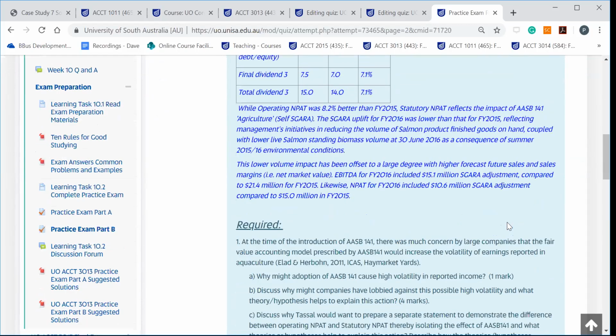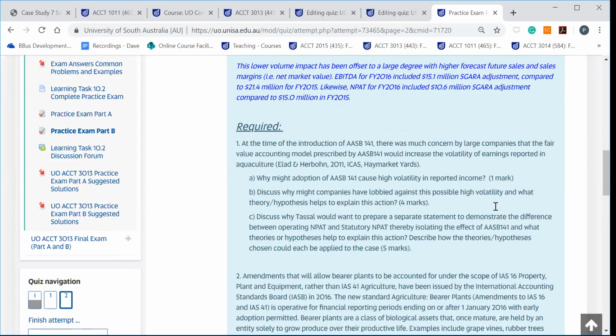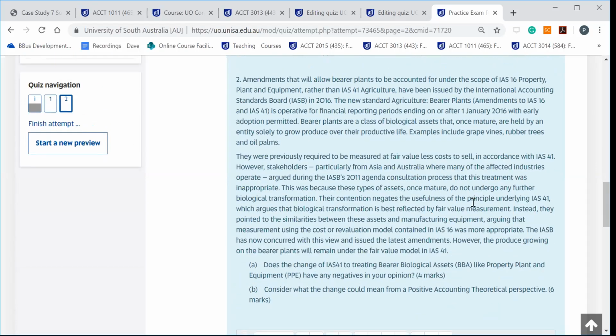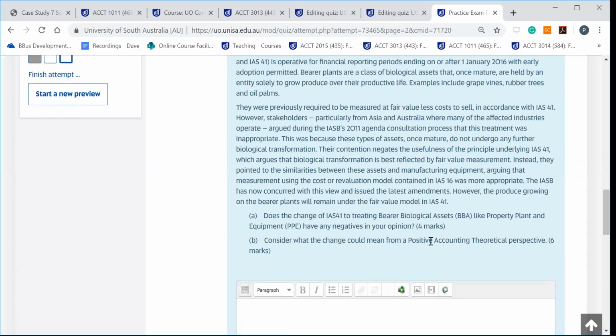So now it is really good practice to do all these questions because it will at least get you to think about certain things. You will have questions about what we covered in the course. So you may get questions about AASB 141 or IAS 41, how the measurement changed from fair value to historic cost, or what are the benefits of fair value, or what are the benefits of historic cost, and in terms of positive accounting theory, how this will be relevant, what will be better.